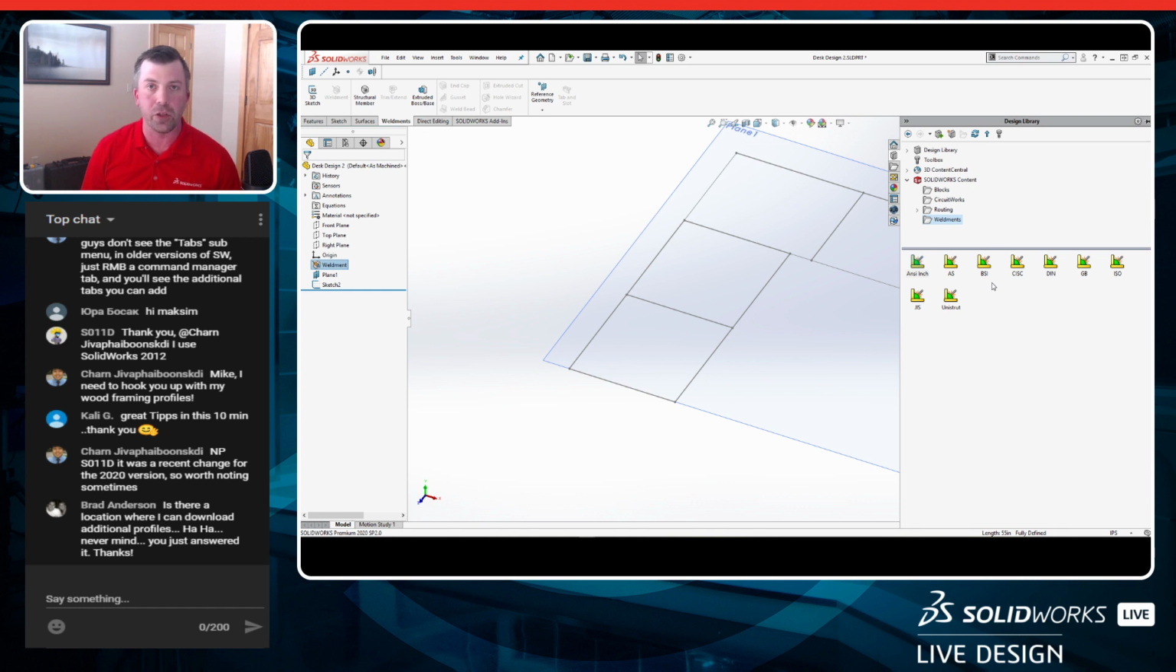So 2x4, 2x6, and so on. And if you've done any woodworking, you know that a 2x4, it's not actually a 2x4.